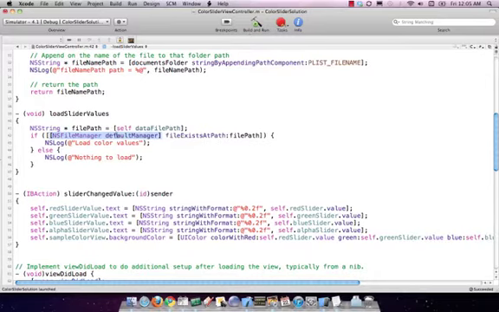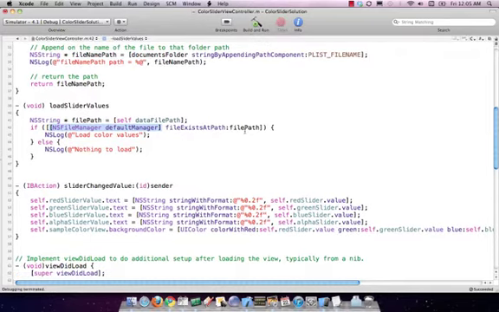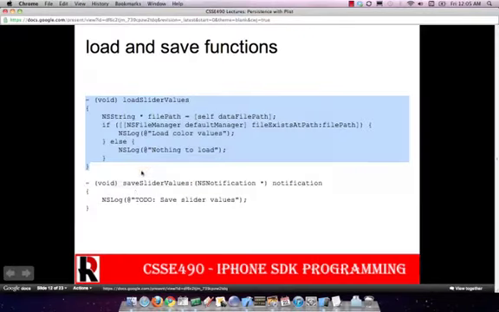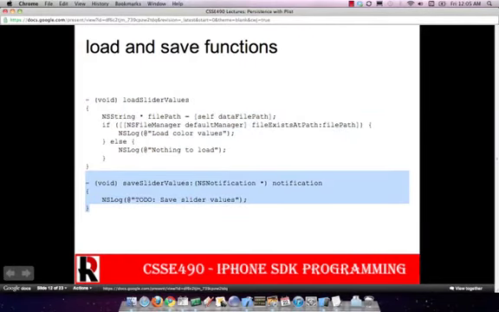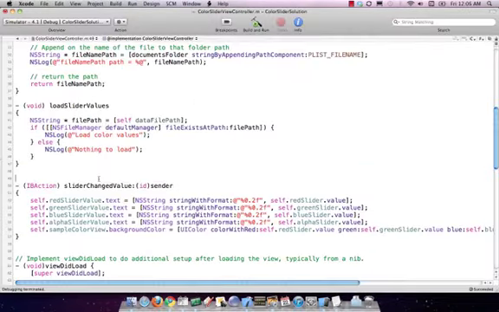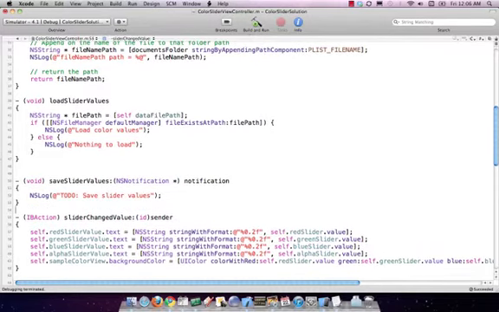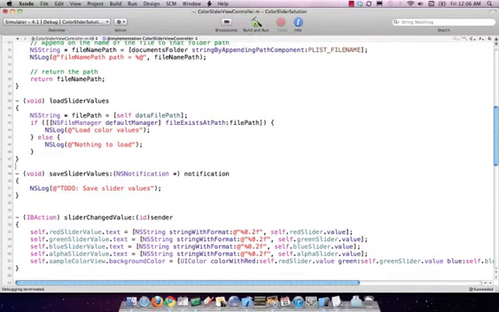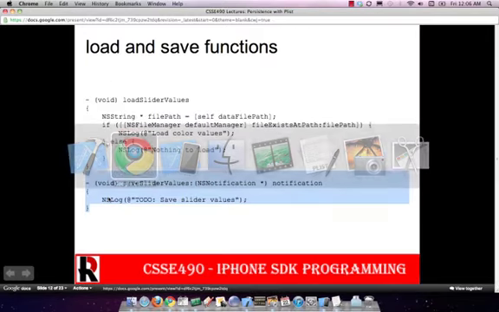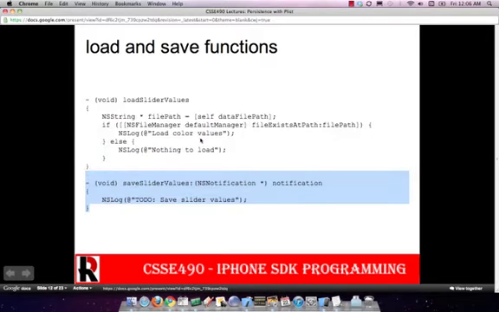So with this singleton, there's a function in it called file exists at path, which is a handy thing. It just says, does this file exist? Is there a file there or not? And if it exists, then we'll load it. If it does not exist, we're going to say nothing to load there. We're also going to need a save function. For now, we're just going to make the save function blank. So we're just going to save off the slider values in the save function. Next thing we need to do is figure out where we're going to call these.